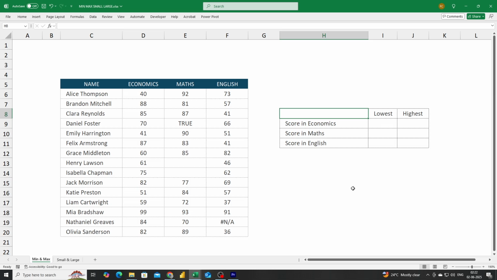Hi there. In this video, I'll guide you through Excel's min, max, small and large functions. Whether you're looking for the highest or the lowest values or sorting out rankings, these functions are essential for mastering data analysis. So without any further ado, let's quickly get on with the video.